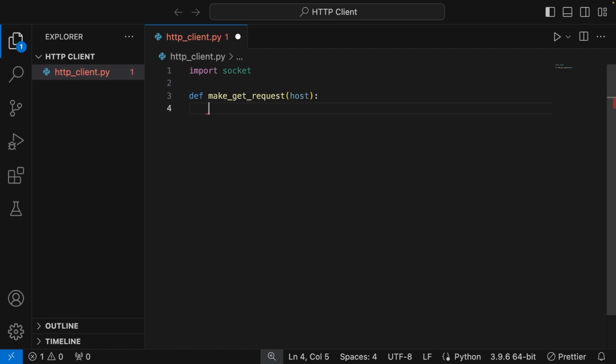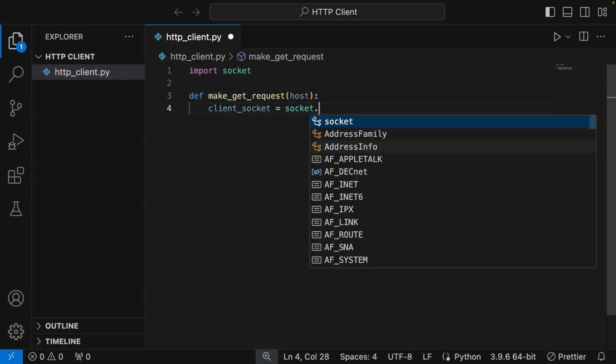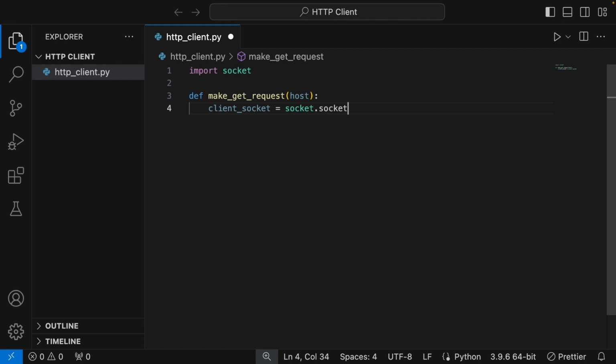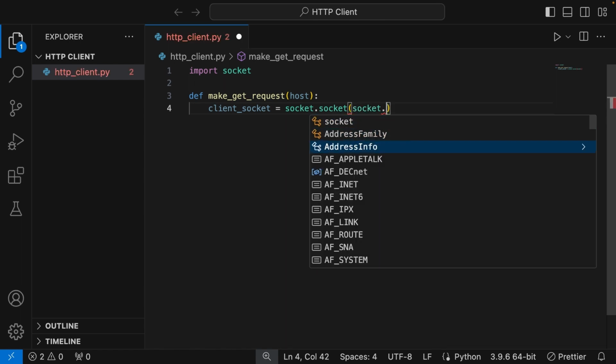So for that, we'll be writing client_socket equals socket. Here we have to specify what address family we want to use. We want to use the IPv4 address family, so we specify socket.AF_INET.